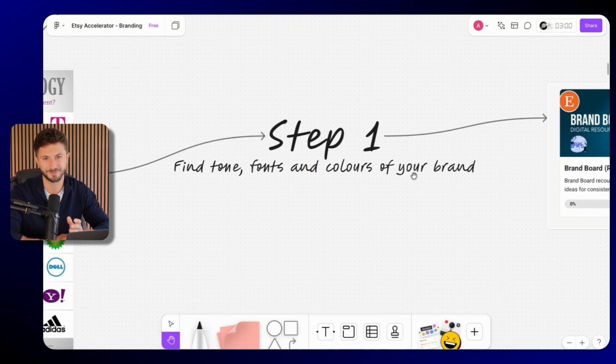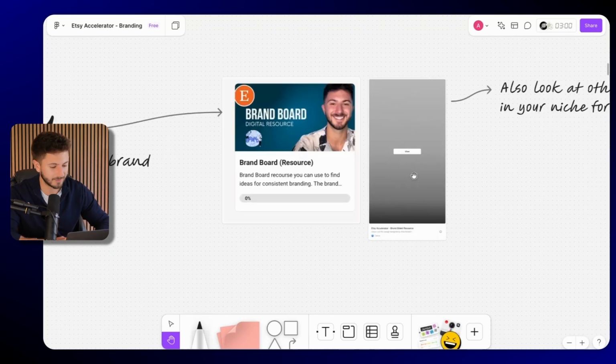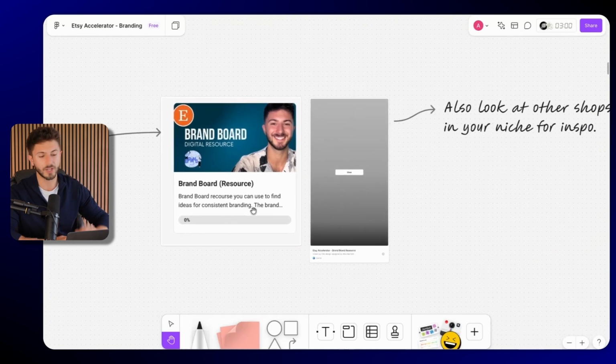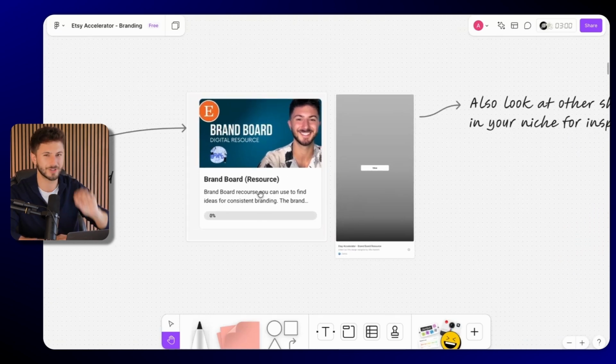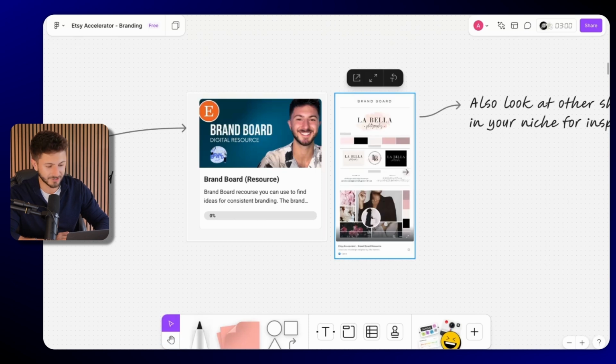Now, step one, let's actually talk about your shops, and let's look at finding the right tone, the right fonts, and the right colors for your personal shop brand. And guys, there's a resource here. I've got it in the community. It's in the classroom already. Brand board. I'll also add it to the resources section in this course, so you can access it straight away. I'd recommend taking a look at it, guys. I really would. And I'll actually just load it up here for you.